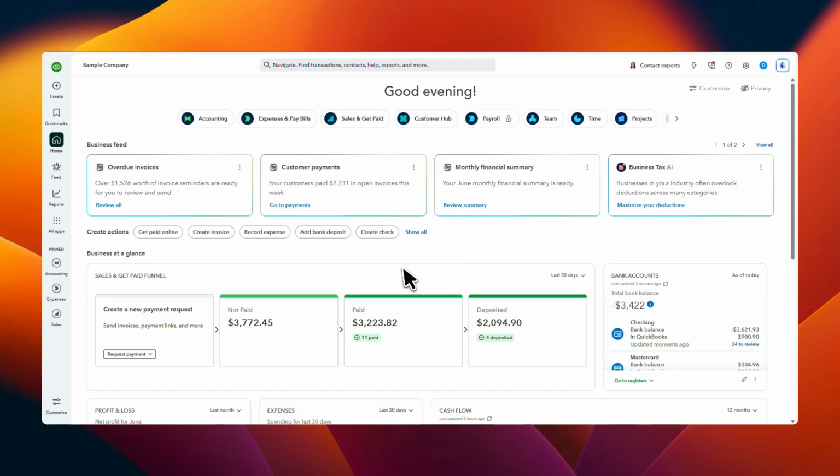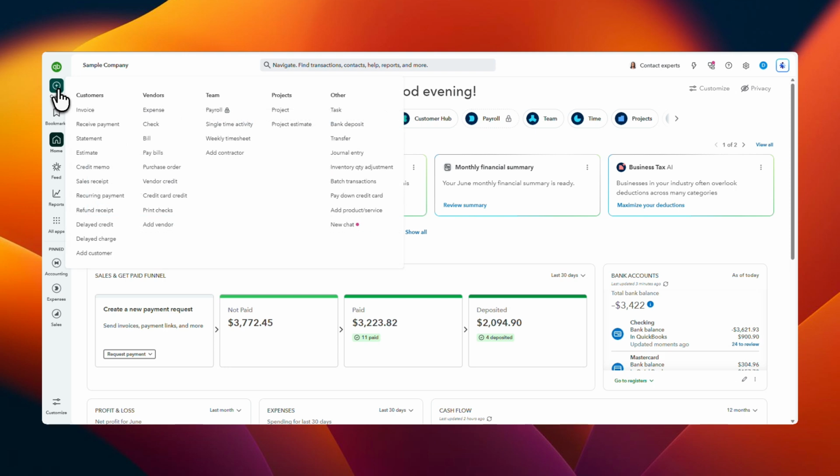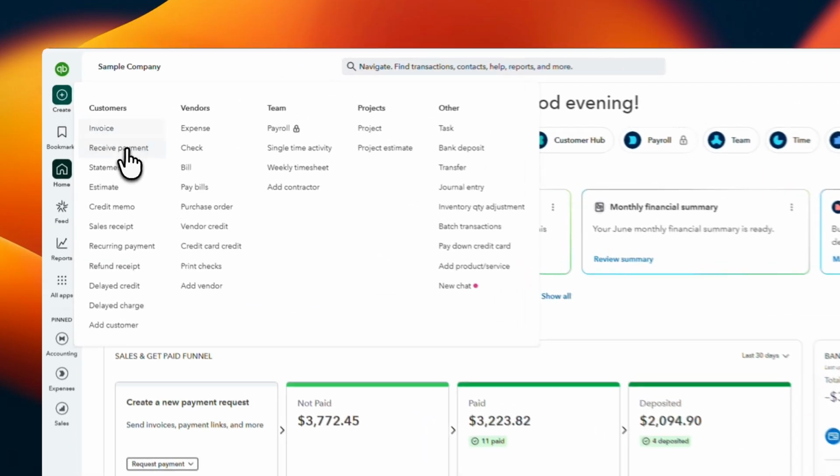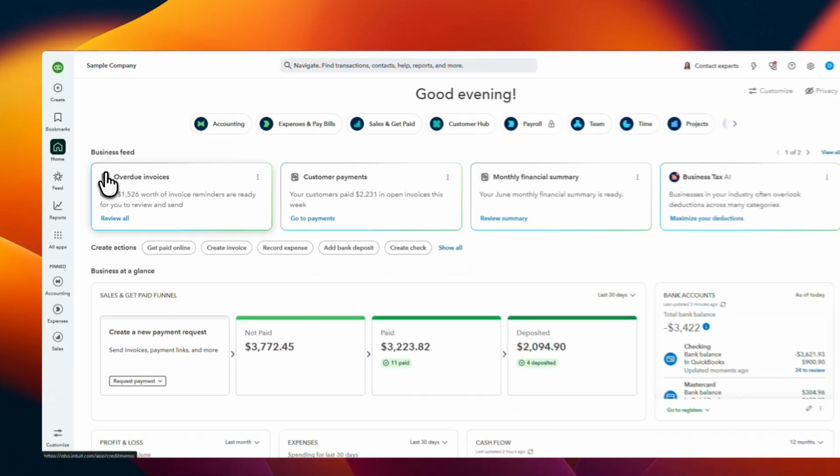To get started, go to your QuickBooks Online dashboard and click the plus New button at the top of the screen. This is where you can create new transactions in QuickBooks. From the menu that opens, look under the Customers section and select Credit Memo. That will open a new credit memo form.